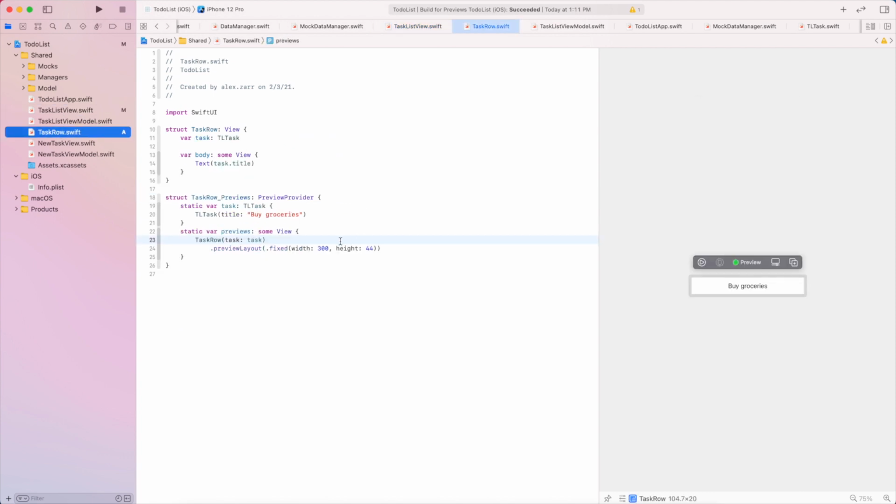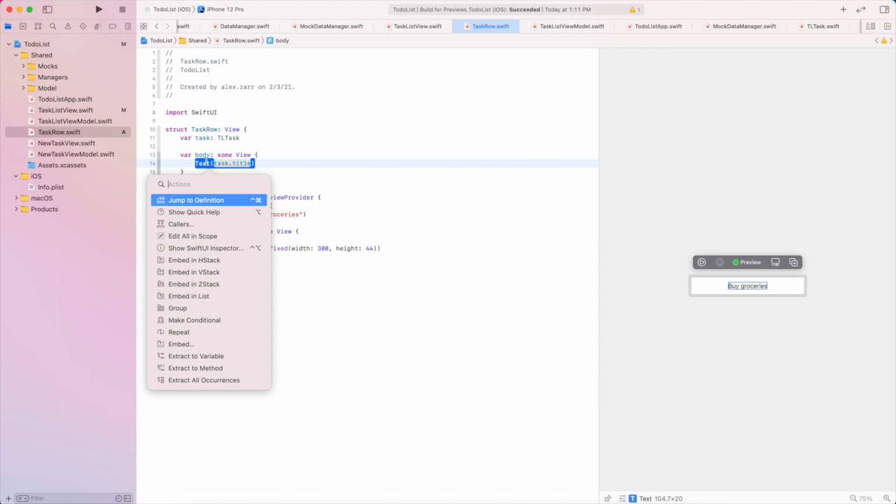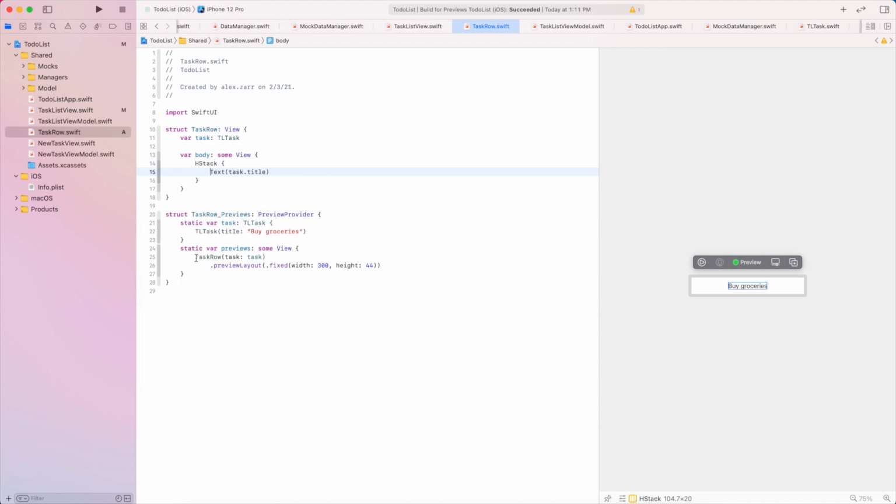But just showing title is not enough, right? So we should add a check mark here, so we can click on it and mark our task as completed or not completed. To do that, we just can hold Command button and click on text, and you'll see this context menu, and you should choose embed in HStack here.